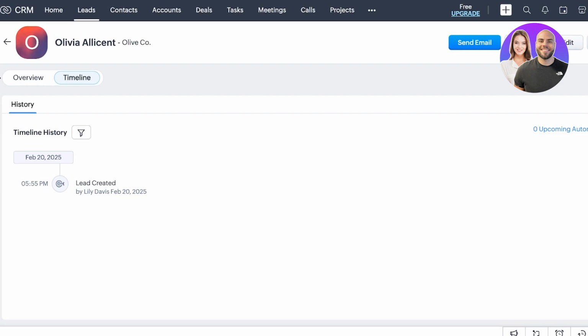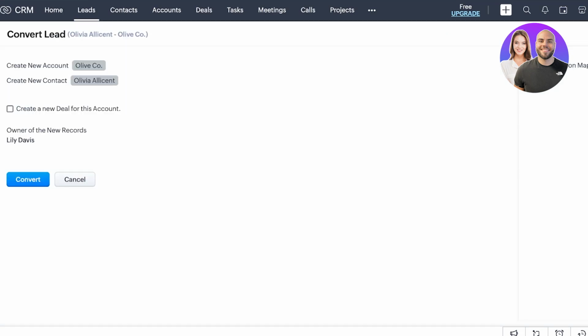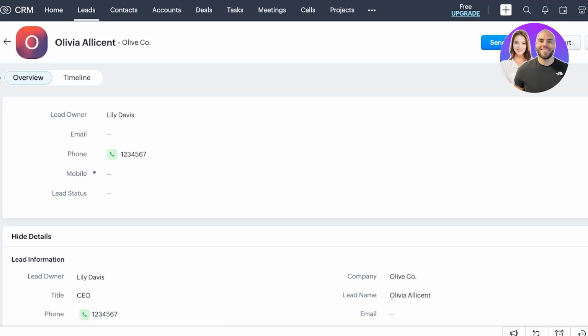You will also see on the top right, you have the ability to convert a lead into a contact. So you can see over here, you can create a new account and create a new contact whenever a lead is converted into an actual contact. You can also click on send email to send out emails directly from Zoho.